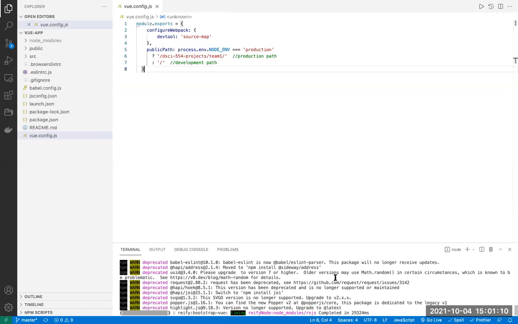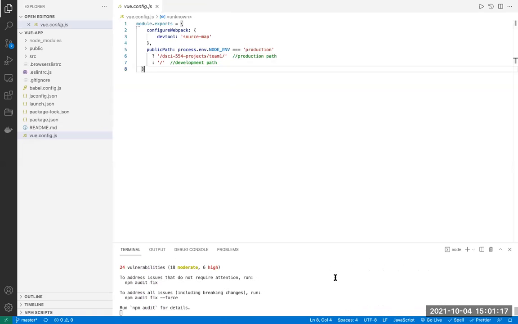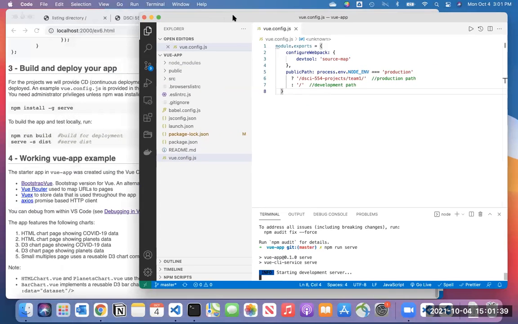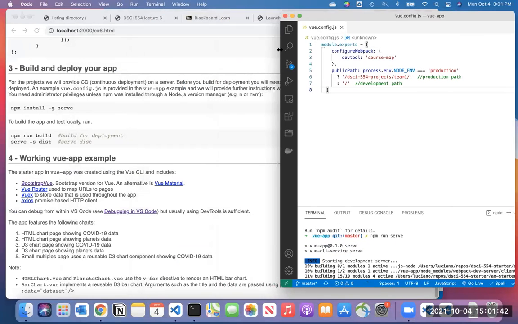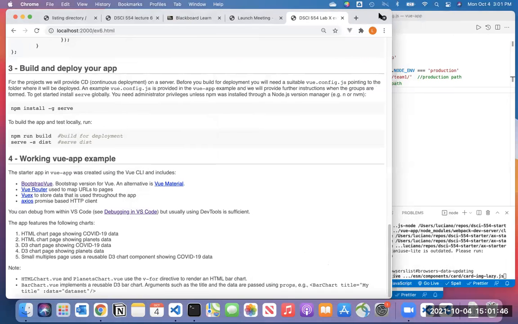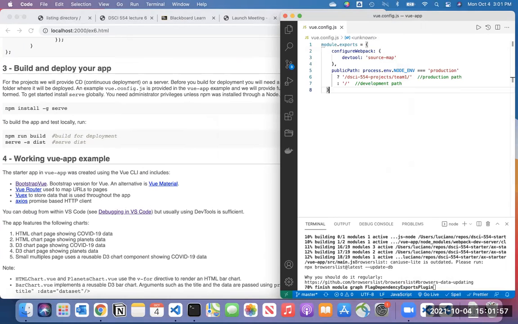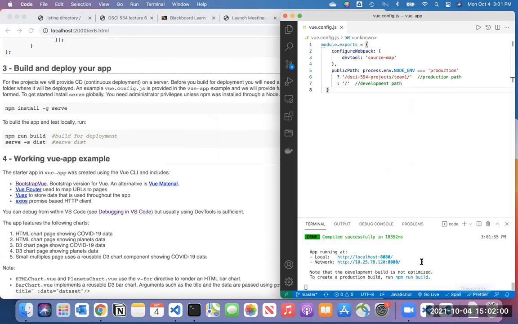Okay, so this takes a little bit of time. Yeah, some of this library there, the highlights JS, I wonder why they're in there, because we're not using it in the app, obviously, but it's there. npm install. Whoops. Okay, and then npm run serve.